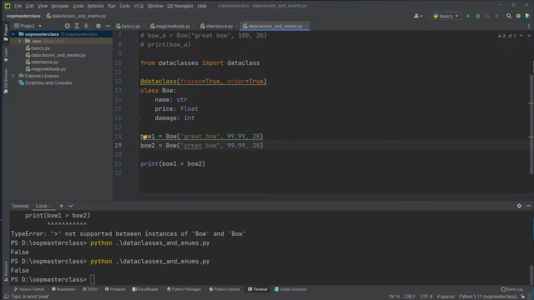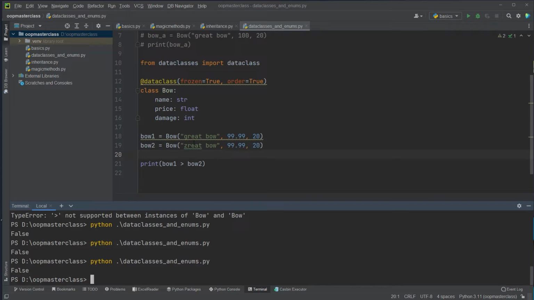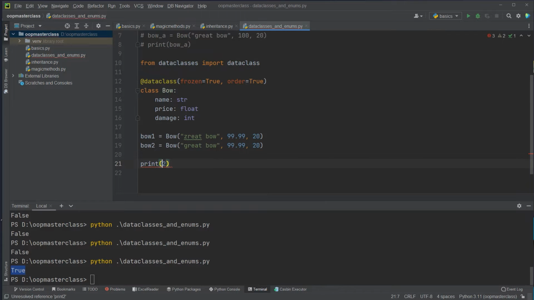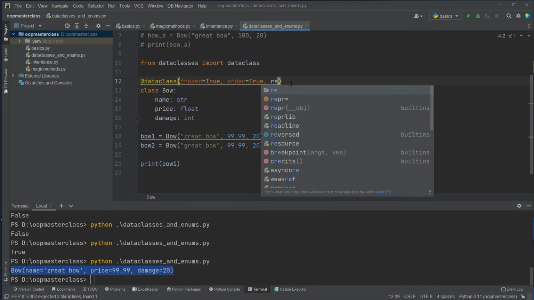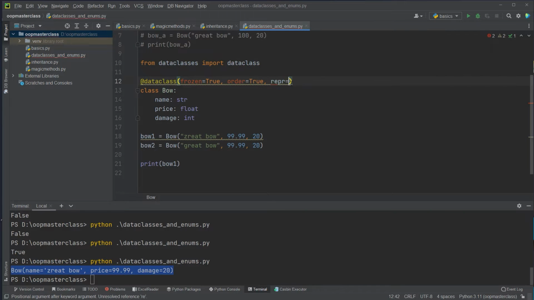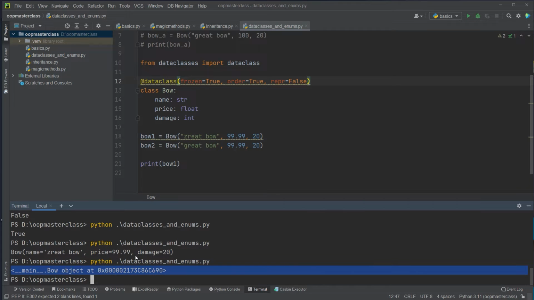So not only the numeric values, but also the strings. If we do something like this, we can now see that the first value is greater than the second value, because the Z comes after the G in alphabetical order. We can also remove some behavior. If we print bow1 again, we see that we've got this wrapper method, but we can also disable that. If we type wrapper equals false, then we can see the standard representation of this object.